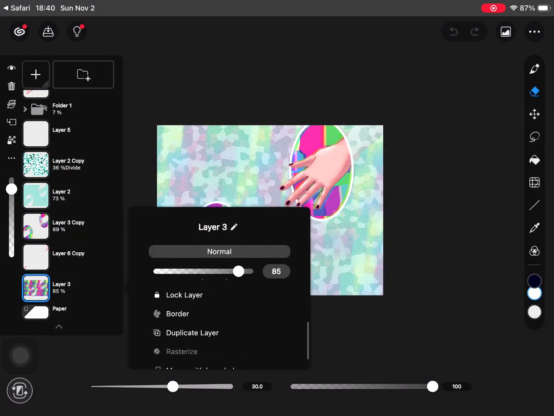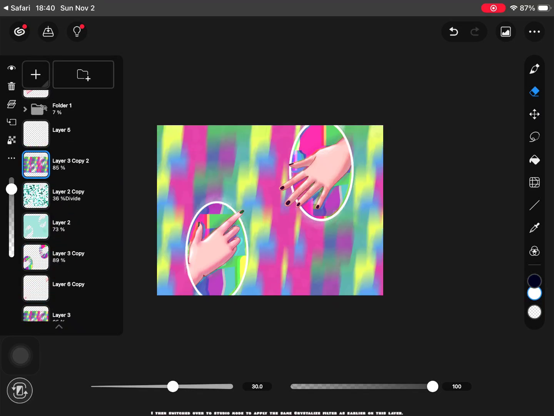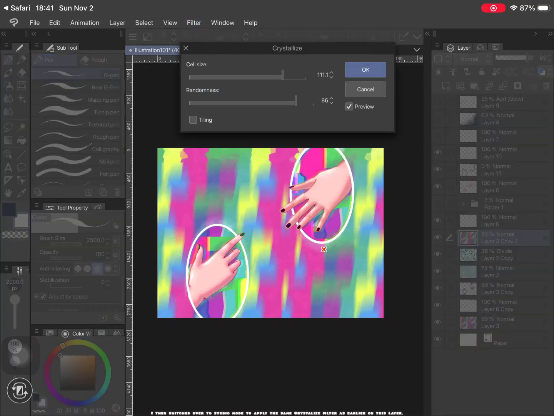To do so, I duplicated the background layer and brought it on top of the glass layer. I then switched over to studio mode to apply the same crystallized filter as earlier on this layer.